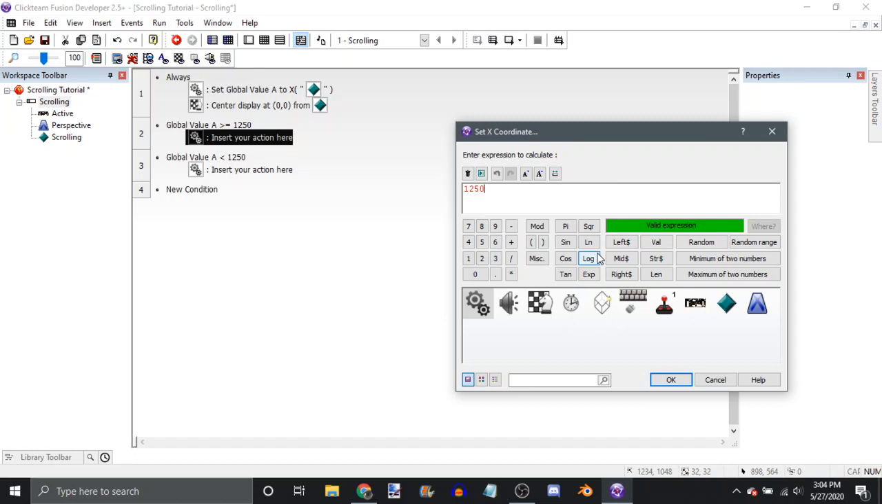It's just going to be like when it's greater, right? When it's greater, it's going to add a certain value to it, right? And then when it's lower, and when it's on the left side, it's going to be 1250, the middle of the screen, minus a certain amount. So you scroll to the left. But right now we're working with the right side of the screen.